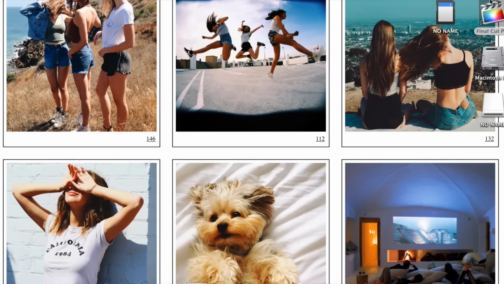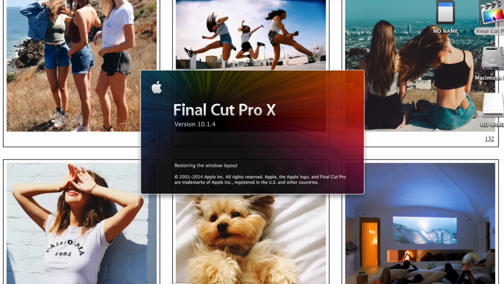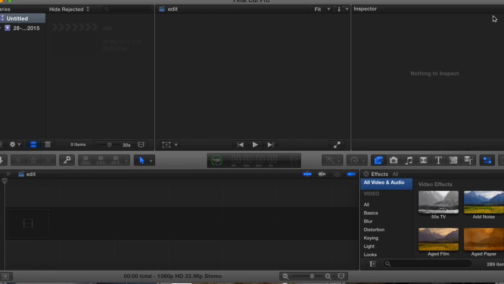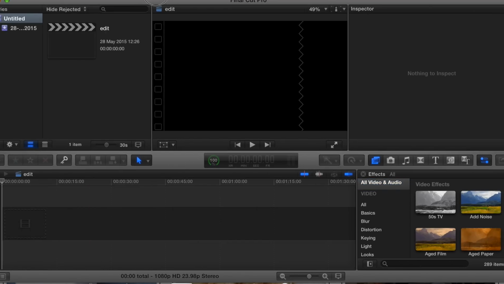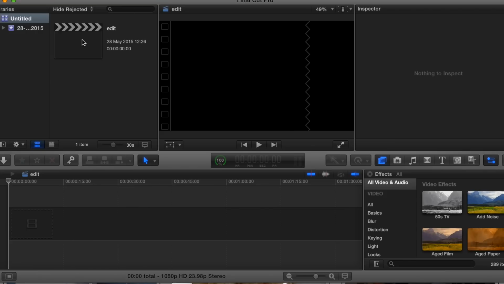So yeah. Okay, so now let's get into it. So that's it guys, I'm going to open Final Cut Pro. So this is what it looks like. And I just opened a new project which I called Edit.